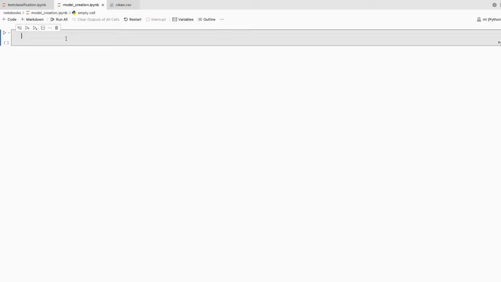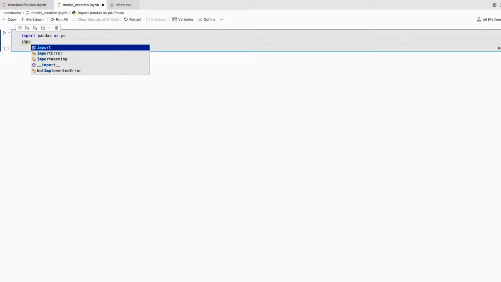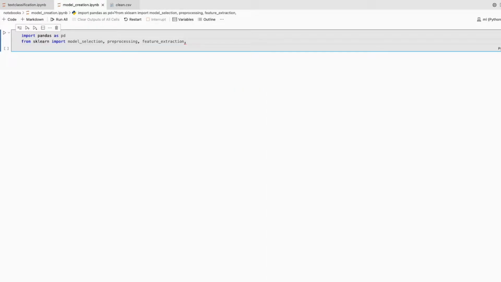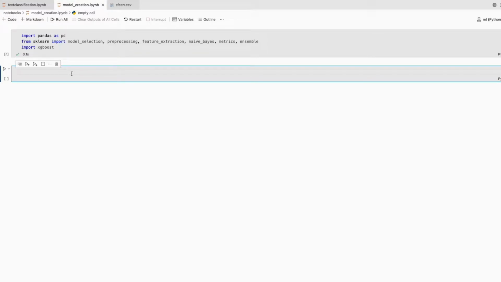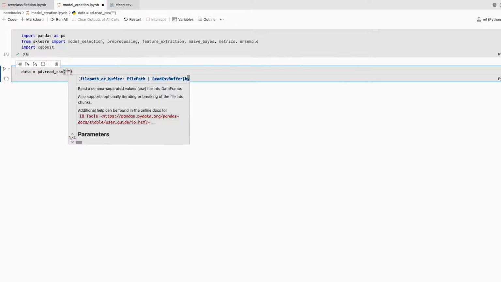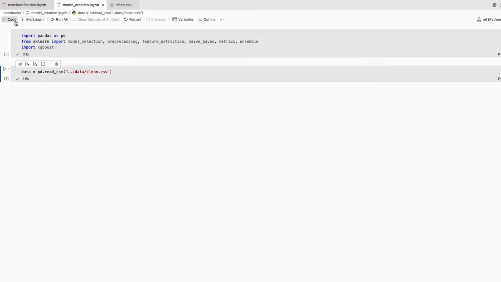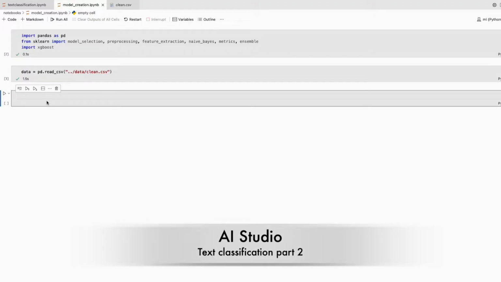Now we are going to import the packages we need to build a model. First I will import pandas, numpy, then I will import sklearn. Also I will import xgboost. Let's run that one. Now I have to load the data. Now my data is loaded, and we can see the data here.